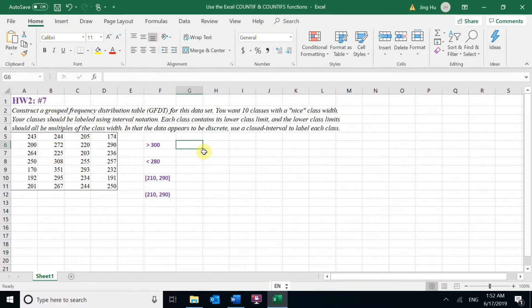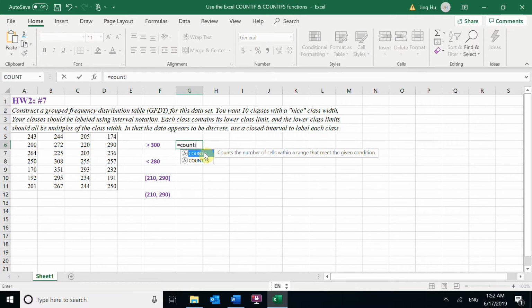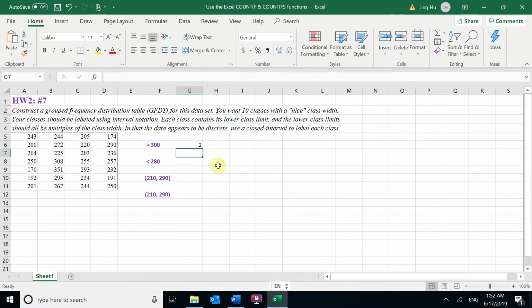Suppose we want to know how many data are greater than 300. We use COUNTIF. The range is the data set, comma. The criteria is double quotes, greater than 300, double quotes, click. So we get 2. 308 and 352 are the two numbers greater than 300.